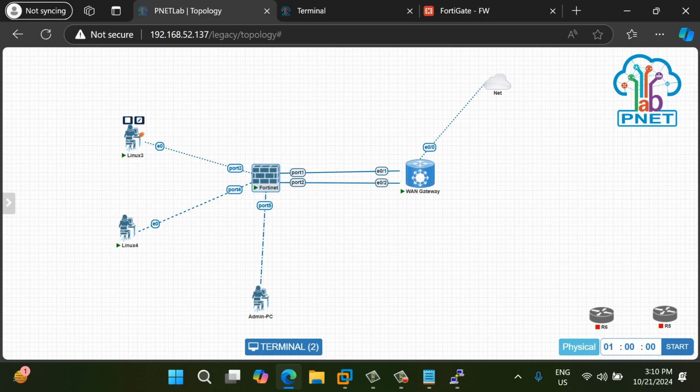So we are saying that if the Linux 3 user who has IP 10.1.1.2 comes here and tries to go outside, use port number 2 to send that traffic outside. And if he is going to google.com, then give him port 1. That means if the 10.1.1.2 user wants to go to a specific destination address, for example 8.8.8.8, give him port 1.